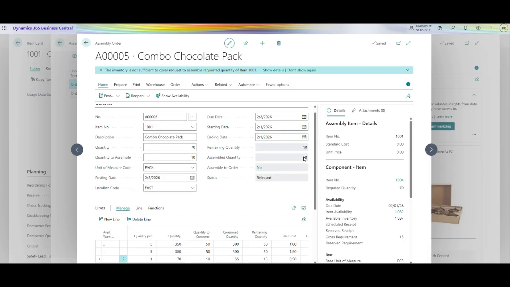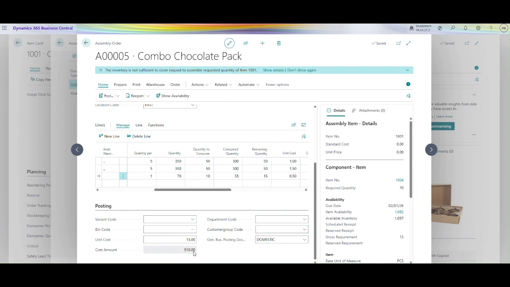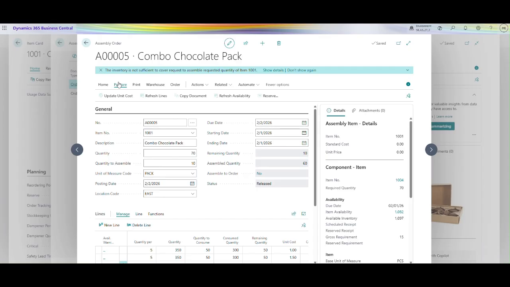And see, assembled quantity is updated, right? Remaining quantity is also there, right? And assembly to order is no, that means this assembly order was created manually, and there is no linking to a sales order. You can also see here, and if you want to see the statistics detail, right, go here and click over there.